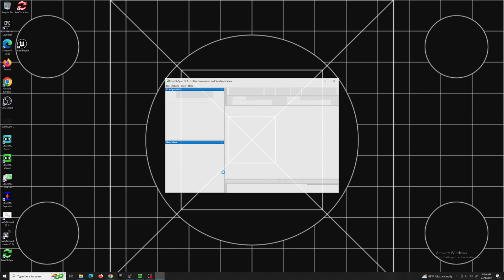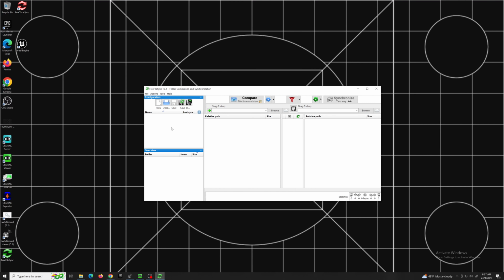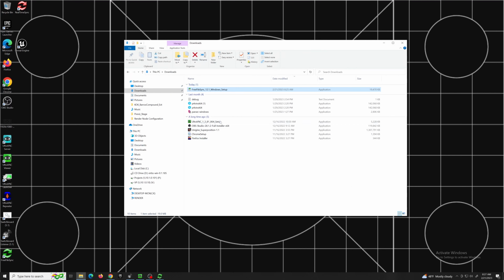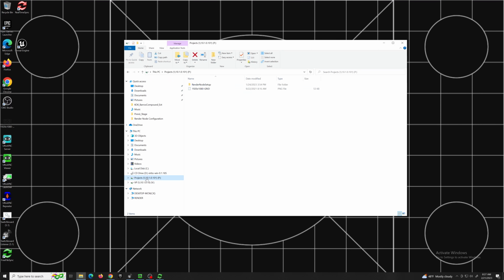So now we're going to open Free File Sync. The main parts of the UI is, here's your configurations. This is where you save and create and load different configurations. What we want to do is we want to choose a file path. So we're going to take where an Unreal Engine project would be, like in the rest of our setup would be the render node setup, and then Unreal Engine projects.